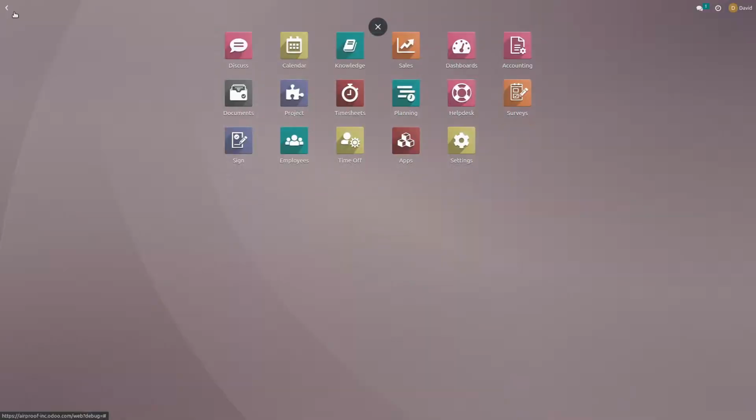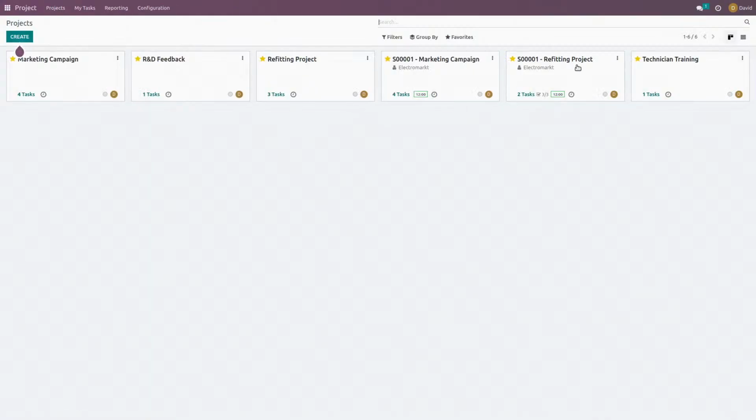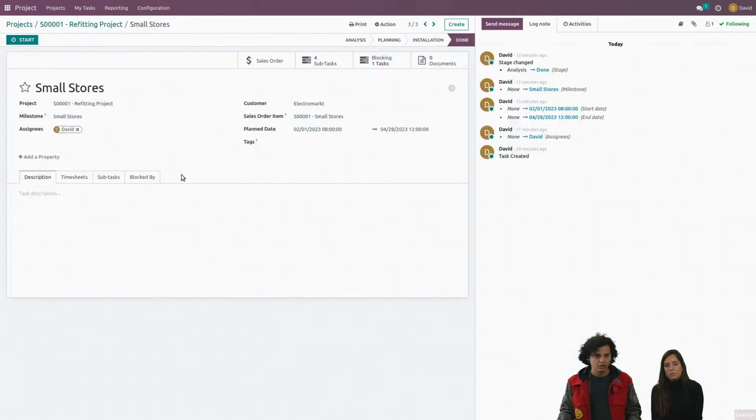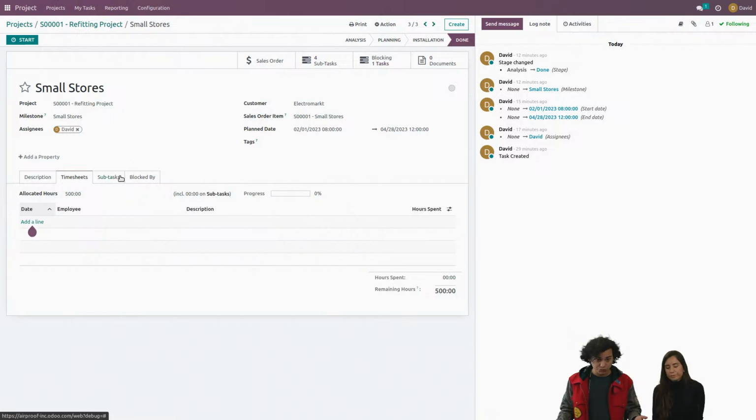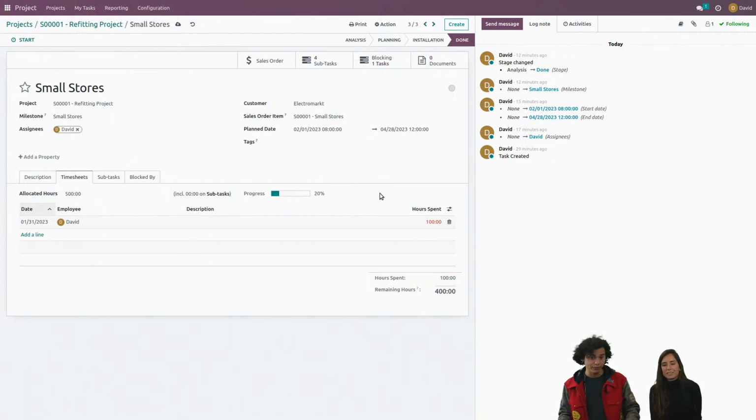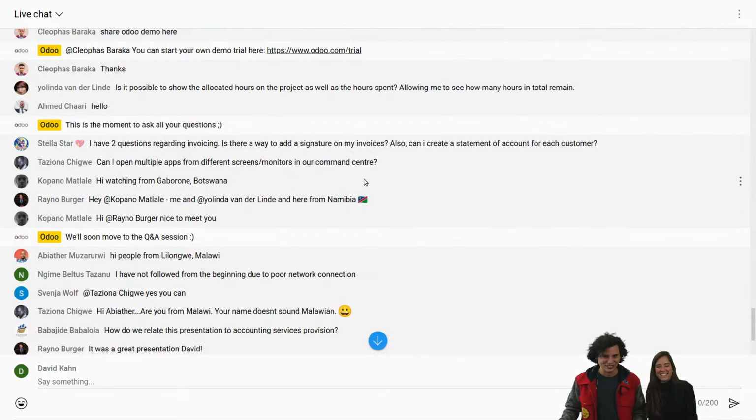If we go to our project, the refitting one, where we already have some allocated hours. Okay. So maybe, if necessary, we could see all the information regarding the timesheets here. Of course, the allocated hours, but also the hours spent. So if I worked a lot and I spent 100, those will be recorded right here. But as Barbara said, you can also see this information in the timesheet app. So you have the list view, but you can also see it in the timesheet app. Yes, many resources. So let's move on.